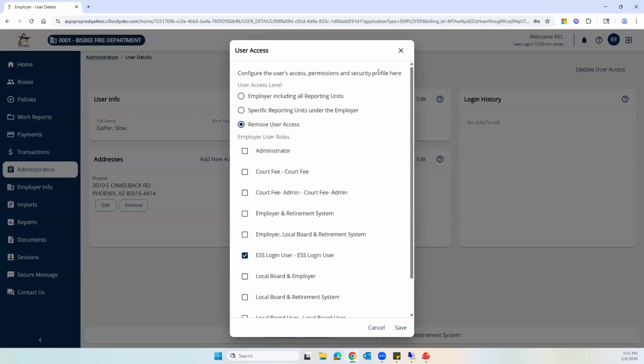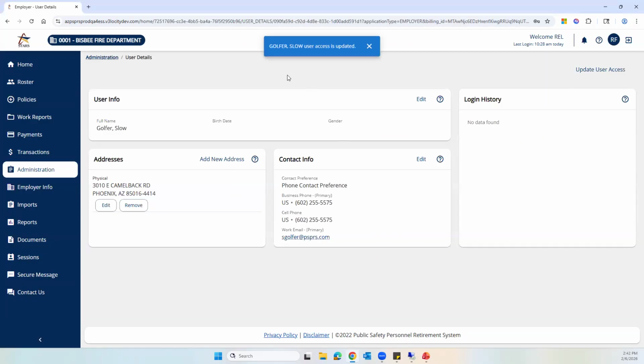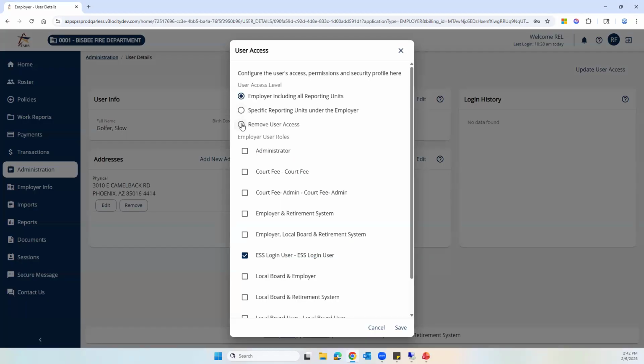the ESS, which I did here. This is how it should have been. So I would hit save. So I've updated that. Now we'll go back in and show you that update the user access to remove it, and then select save.